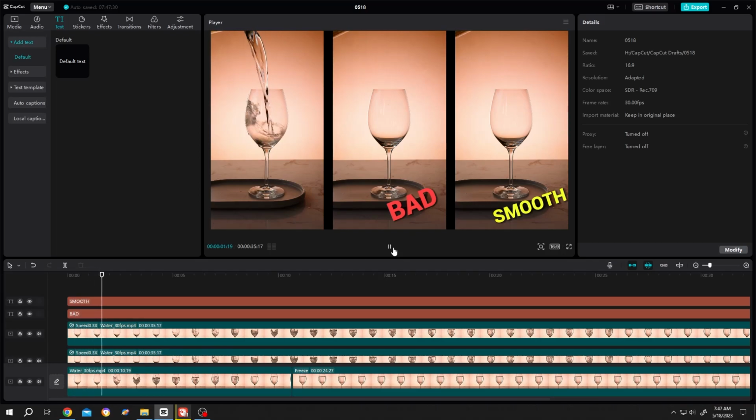So guys, how to make smooth slow motion in CapCut? It's really simple. As you can see here, the left one is really choppy and the right one is smooth. And both of them are 30 frames per second.